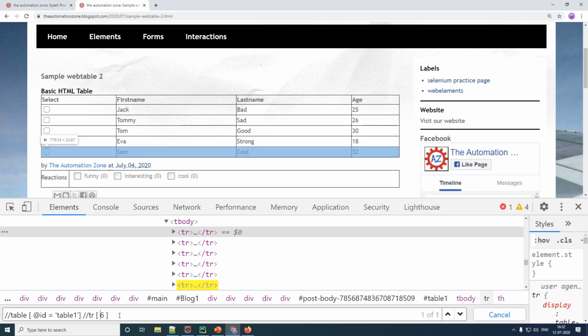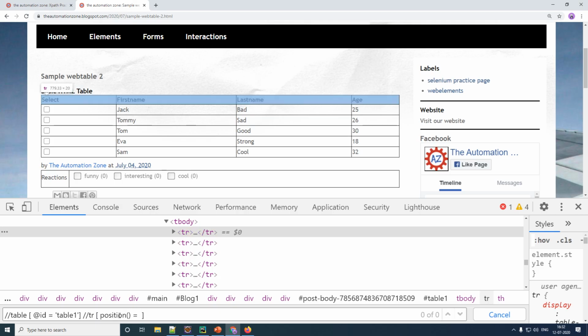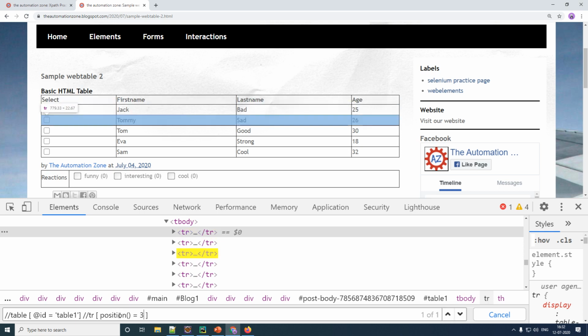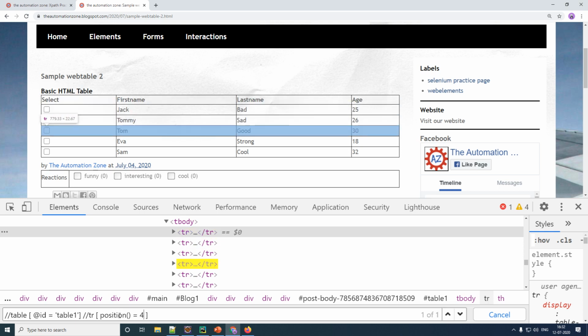Now you can give your indexes either by giving square brackets, or you can use your position function to do the same. So position followed by your parentheses, and then you give your position value. So this is my position 1 or my row 1, and so on and so forth.